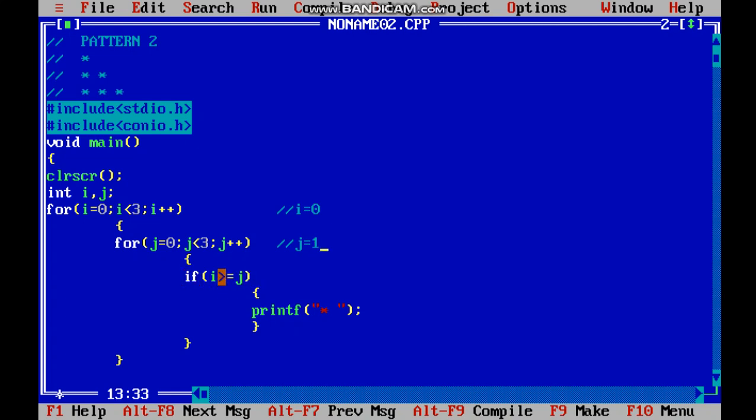Again it will come here, it will check I is greater than or equal to j. Don't get confused by the variables, just see the numbers. The I value was 0, right? So is 0 greater than or equal to 1? No, 0 is not greater than or equal to 1. That's why this particular printf function will not work. See, the condition for the if statement became false. Now again it will go up to j plus plus.